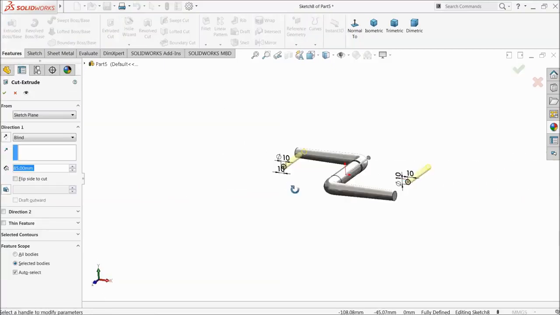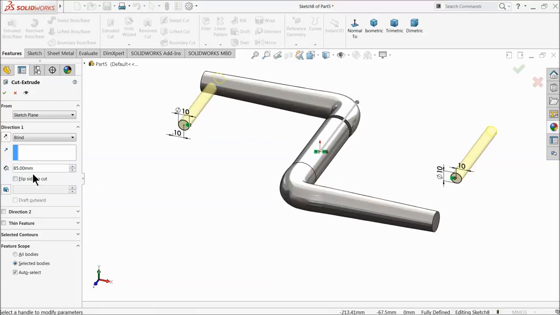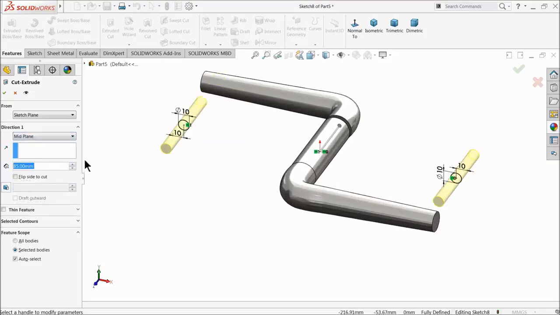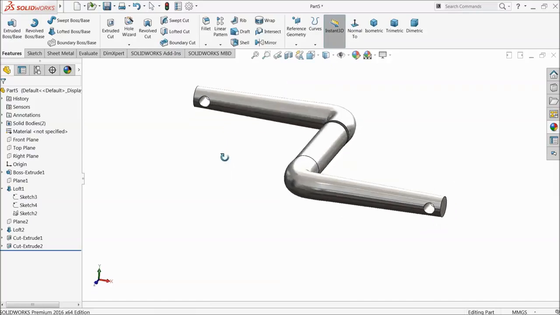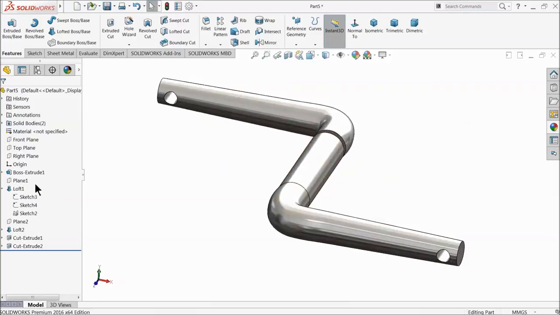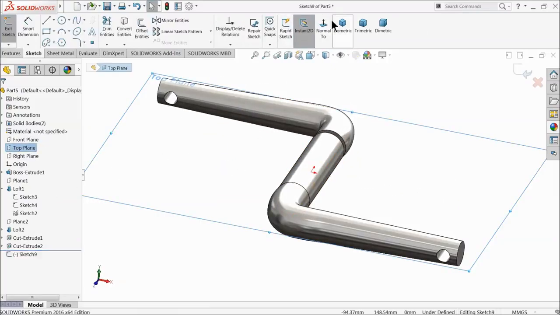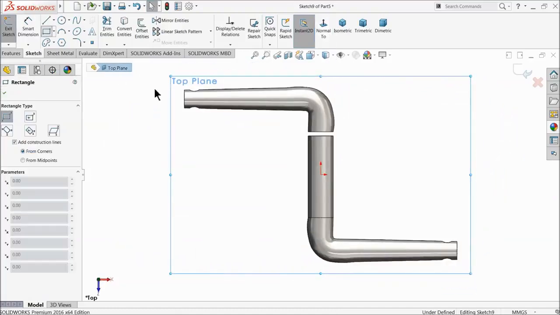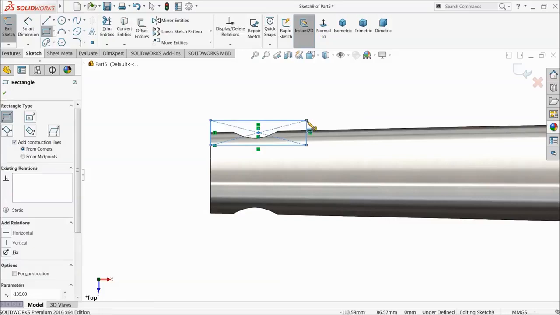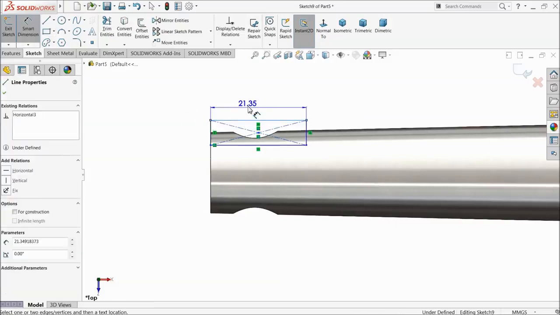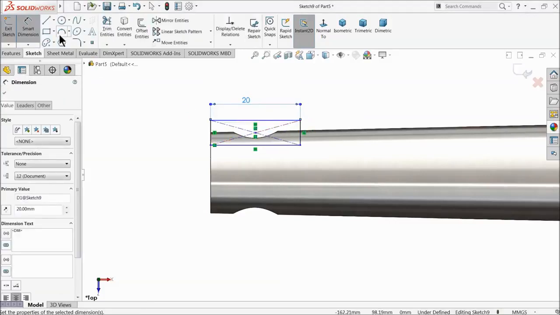Extruded cut. Mid plane, 300 millimeter. Okay, now see. Top plane, sketch, corner rectangle. 20 millimeter.